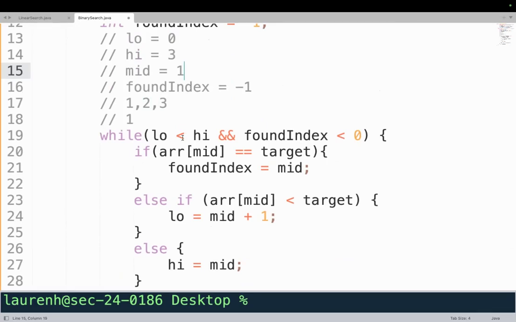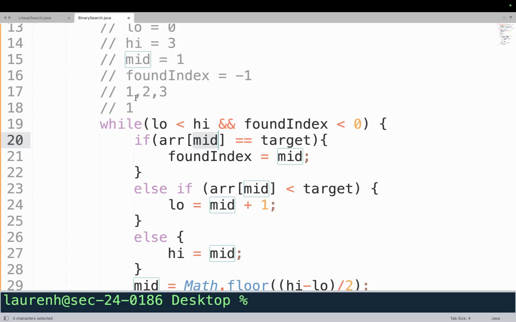So now we can compare our array at spot 1 with our target, 0, 1. They are not equal to each other. Is our array at midpoint less than the target? No, 2 is greater. So we go into our else, and our high moves again. Our high moves to our midpoint, which is at 0, 1.